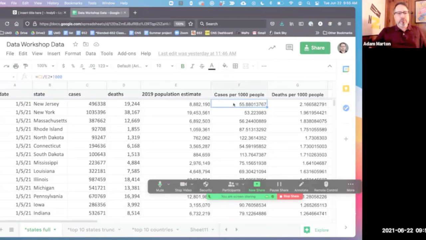That's really easy to do, right? A really simple formula. We just divide cases by population and times that by 1,000 to get cases per 1,000, and to get deaths per 1,000, we do deaths divided by population times 1,000. And so the reason we're doing that is to normalize the data, to put it in context.